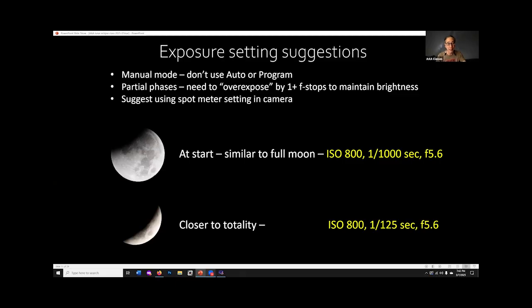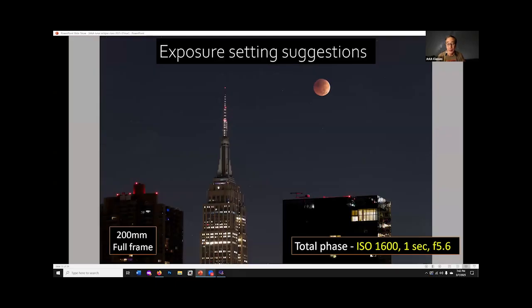And so as we get closer and closer to totality, you end up slowing down the shutter speed, giving your camera more and more exposure for the moon. And as you get to totality, what I did here was I knew I had to change, so I ended up making two changes. I changed the ISO from 800 to 1600, and then the shutter speed went down to 1 second. So the moon gets very dim during totality.